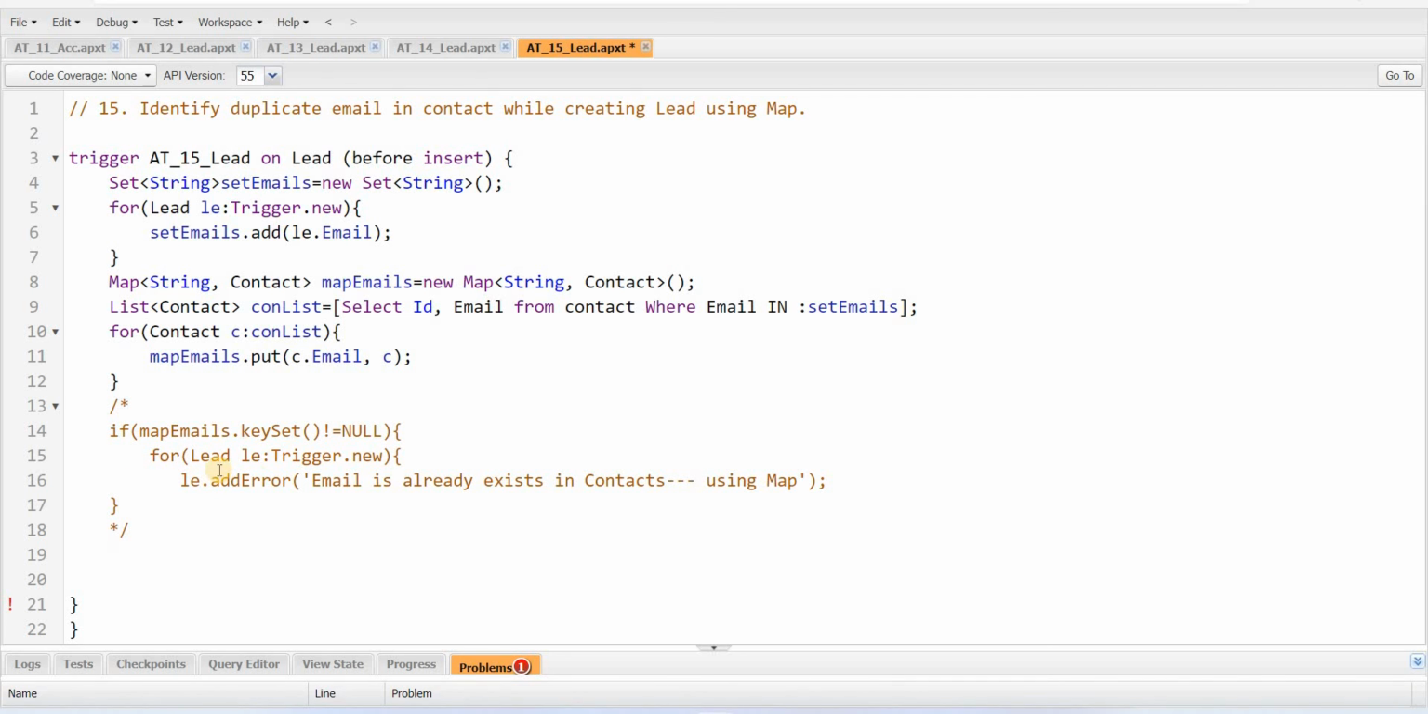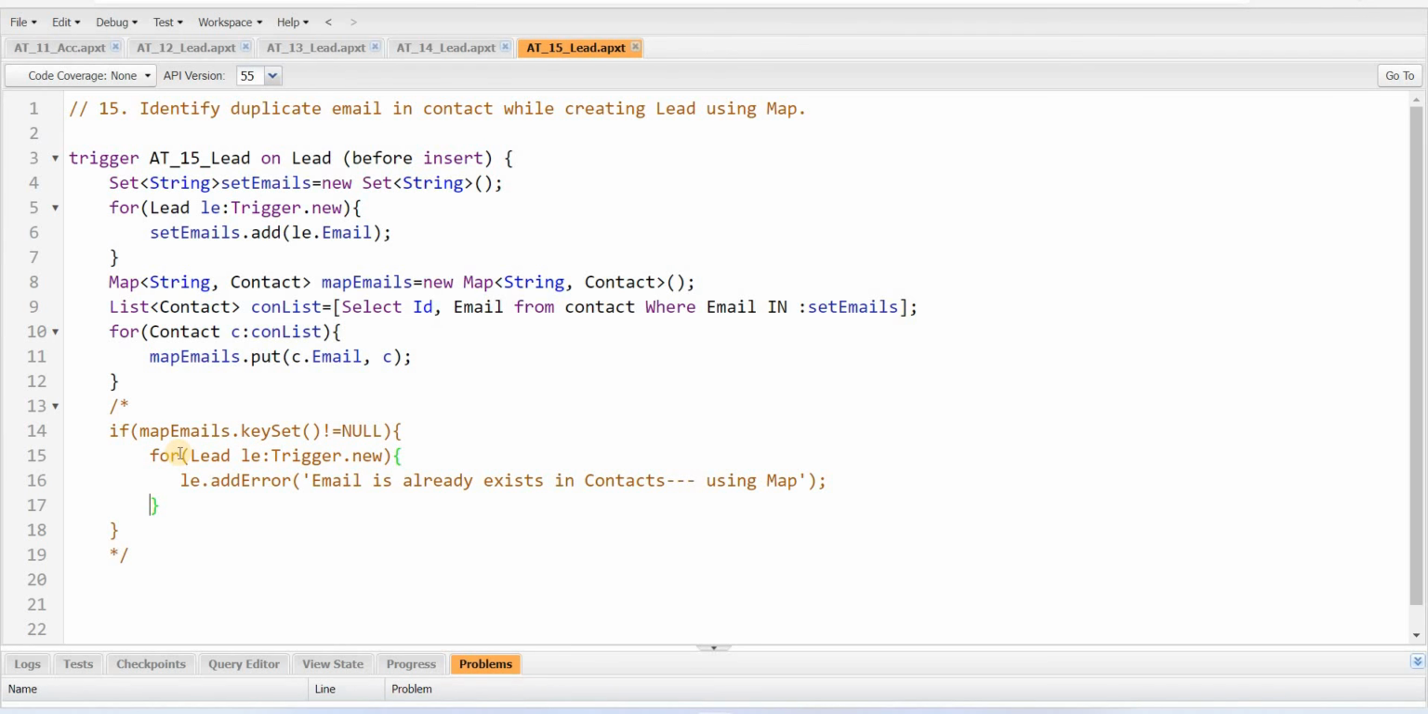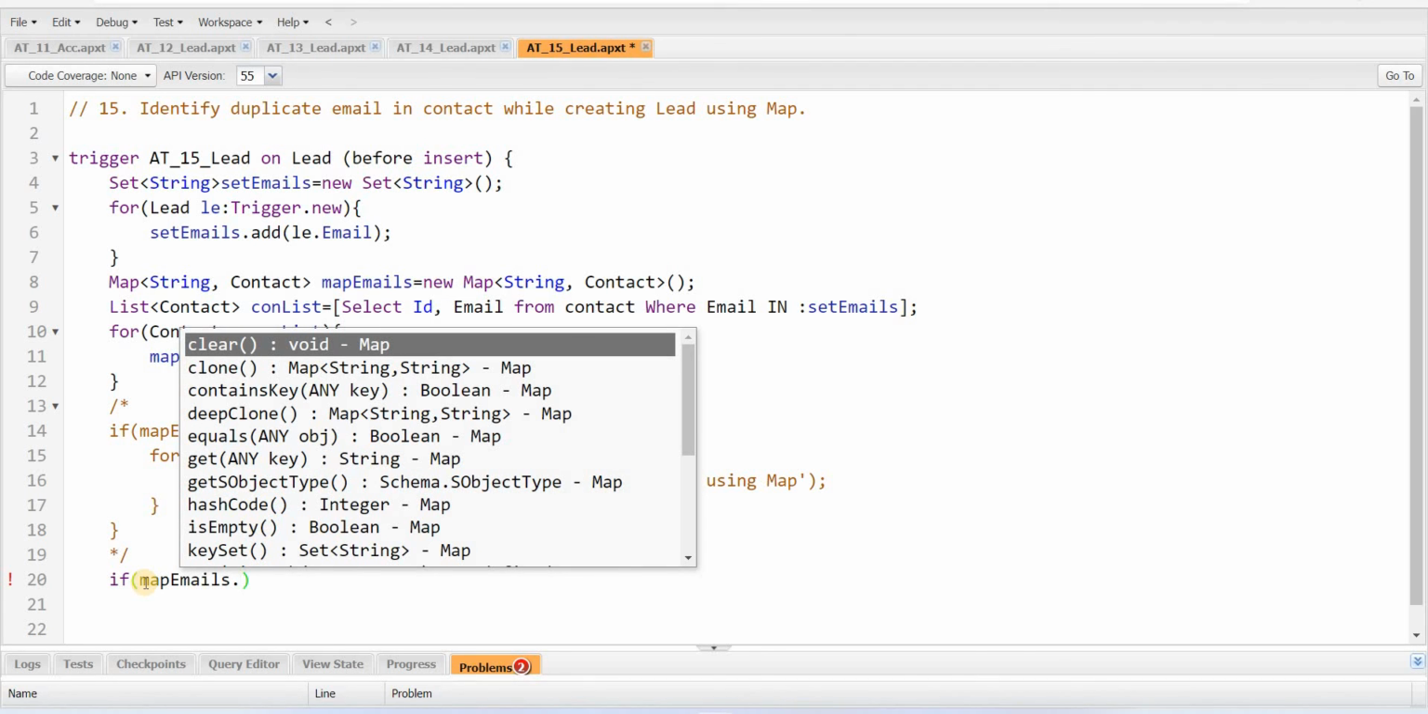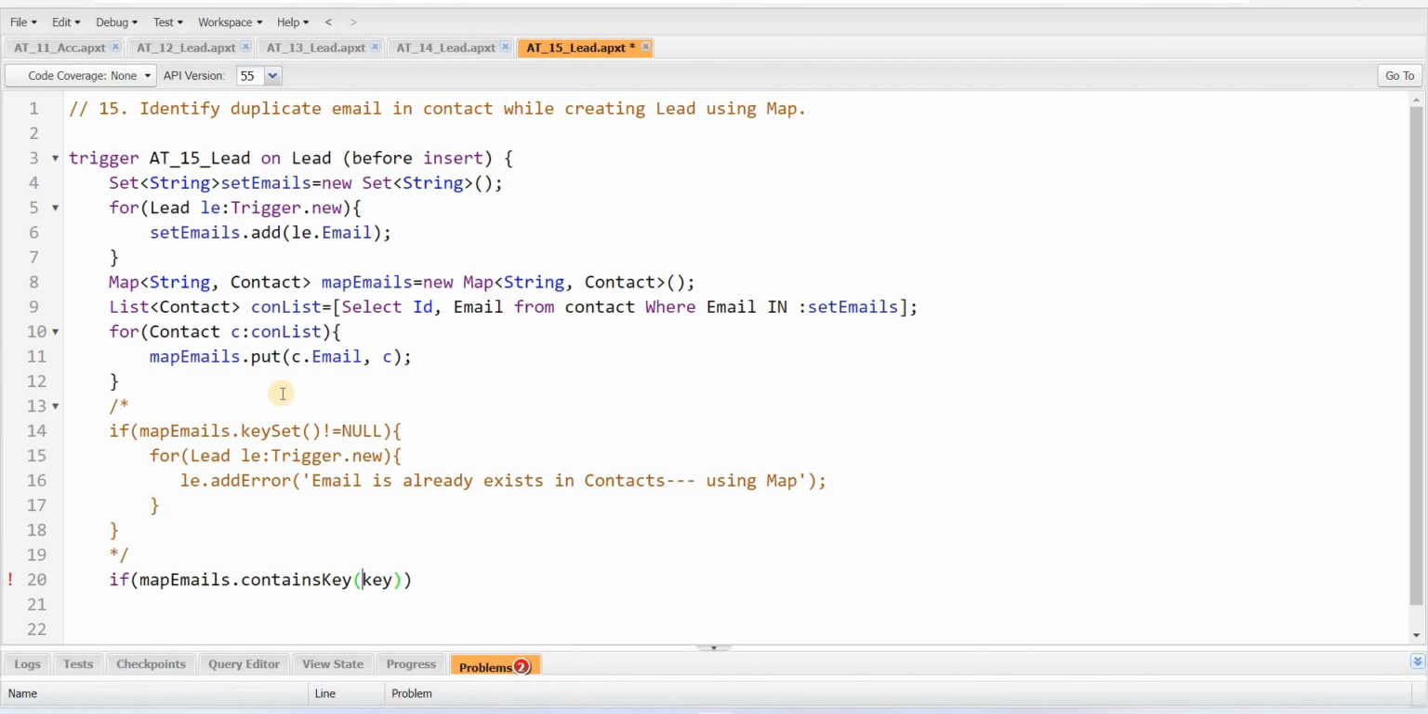This is now commented, right? Oh, not this one actually. There should be one more. Yes. So now this is not active in position, right? Now I will do one thing. If map emails, control V, map emails dot, see what we have, contains key. Okay, contains key. What is key here?